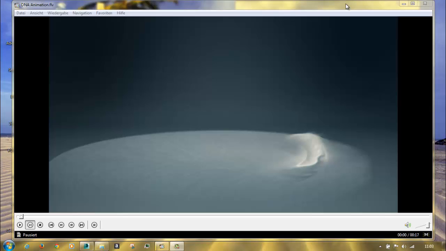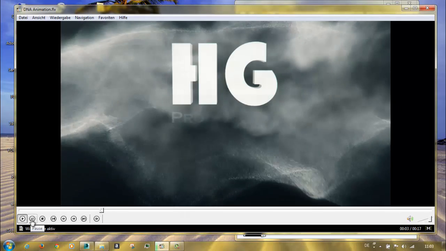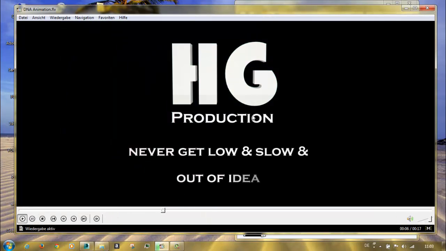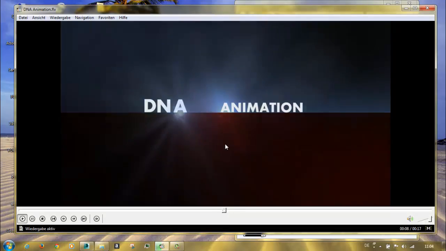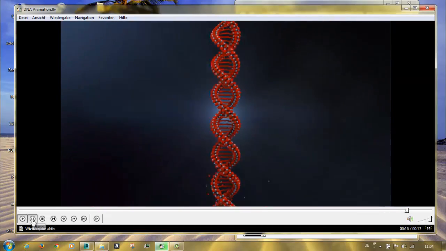Actually, this tutorial will be in two parts, and this is the first part, in which we concentrate on scripting in 3D Studio Max. Not boring scripting, but very useful scripting. Recently I uploaded this video, which is a DNA that gets formed. So we want to create these effects.